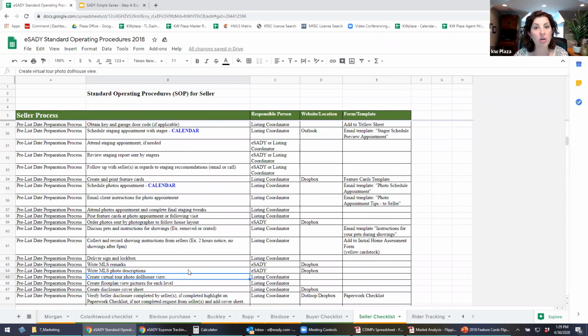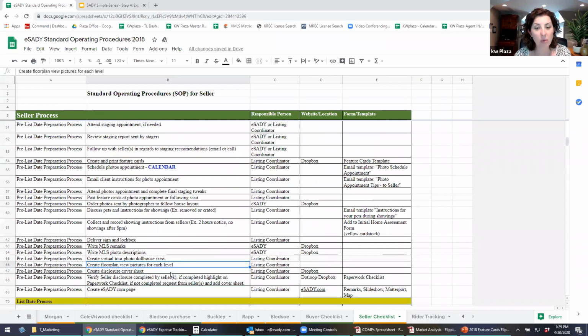Create the virtual tour dollhouse photo. So I used Matterport and would take a screenshot of the Matterport in the dollhouse view so that I could upload that with the other photos, so people knew that it had a Matterport and they should go look at it in the virtual tour link. And the same with creating the floor plan view from that Matterport. It was another step, which again sounds silly to have broken out, but it is another step that you've got to remember to do so that when it's time to go in the MLS, you've got it all ready and prepped. The next step was creating a disclosure cover sheet.